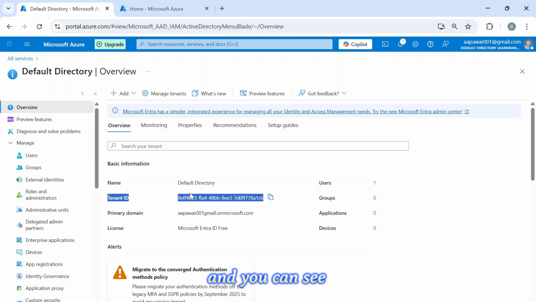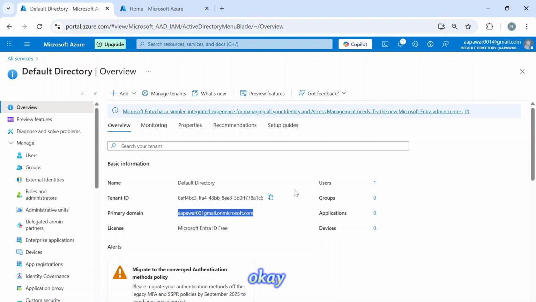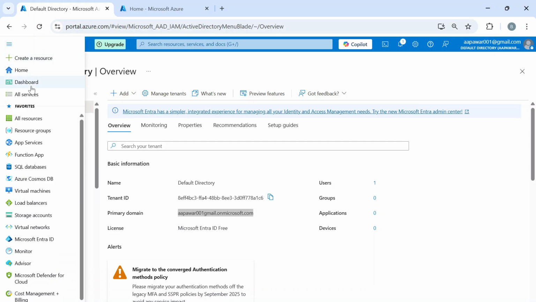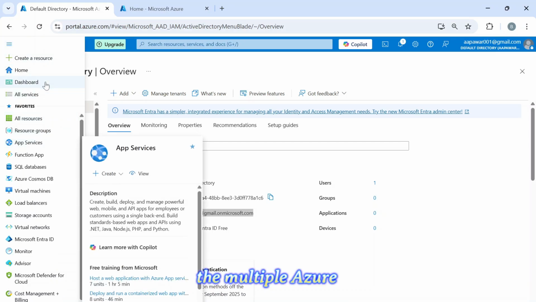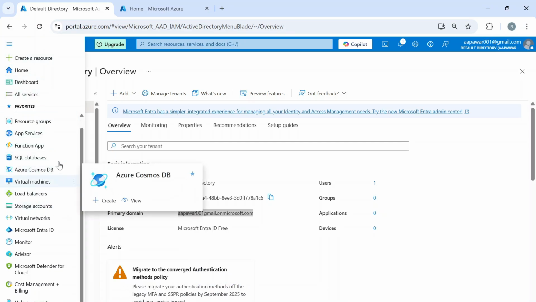And you can see Microsoft provided me a domain also, and it is registered like this. This is my name and this is the domain, so this is the FQDN of my account. You can see these settings under the Entra ID section. Then you can see the multiple Azure resources on this portal.